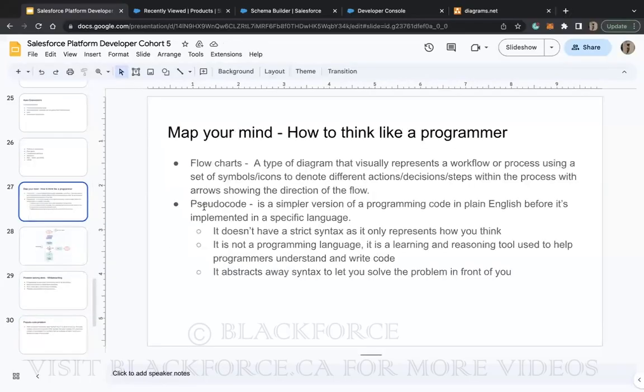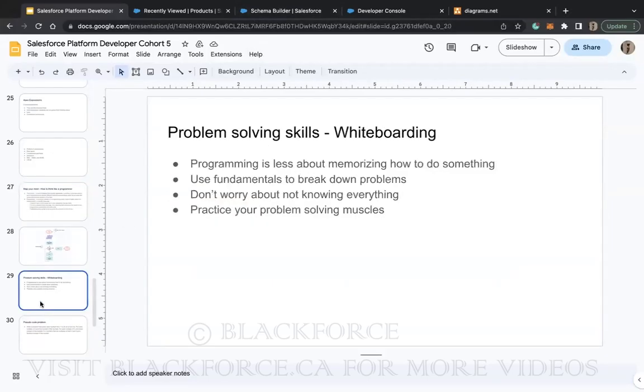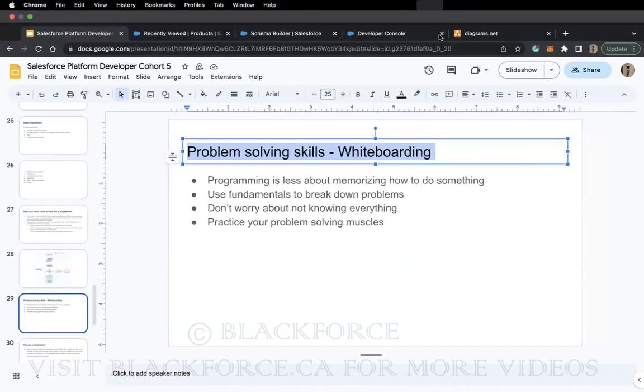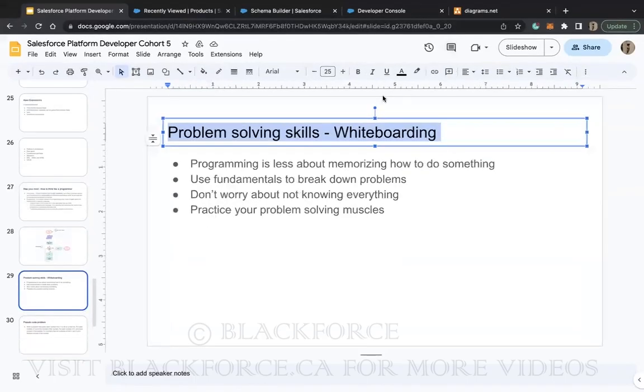So pseudocode, again, is just a simpler version, breaking down your problem into English-like, step-by-step procedures, okay? I already talked about all this whiteboarding and problem-solving skills. So before we go into writing code, maybe I'll let Afam speak, or whoever wants to ask a question.